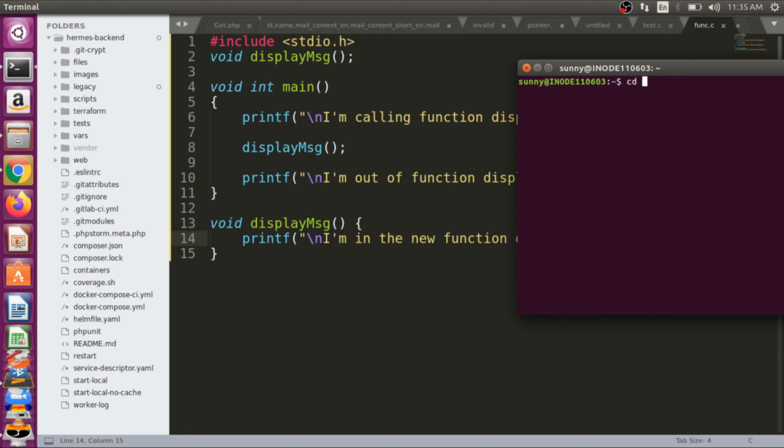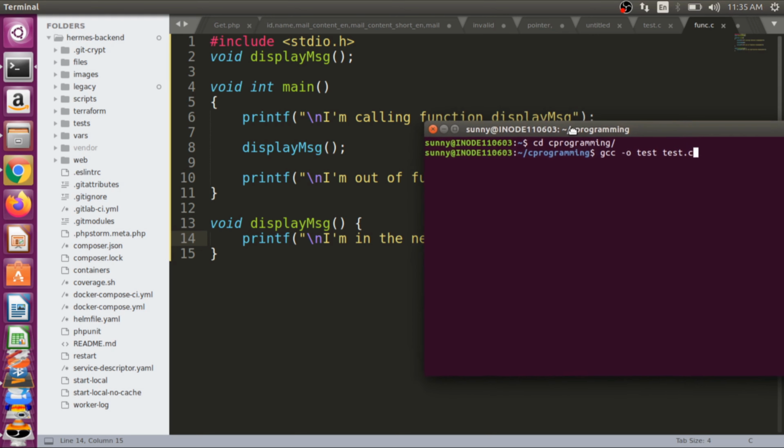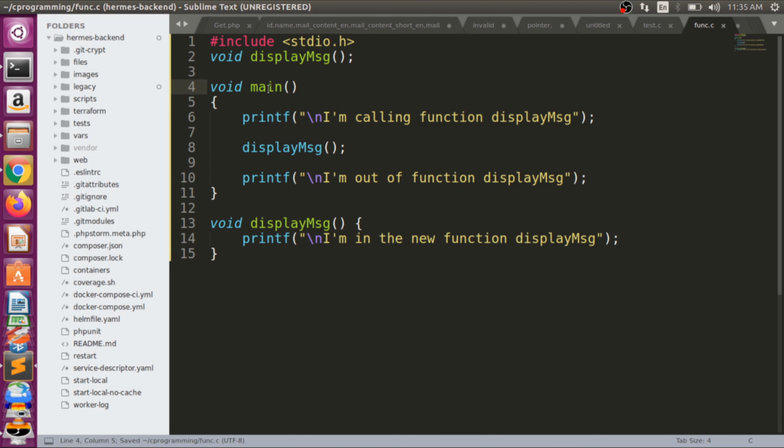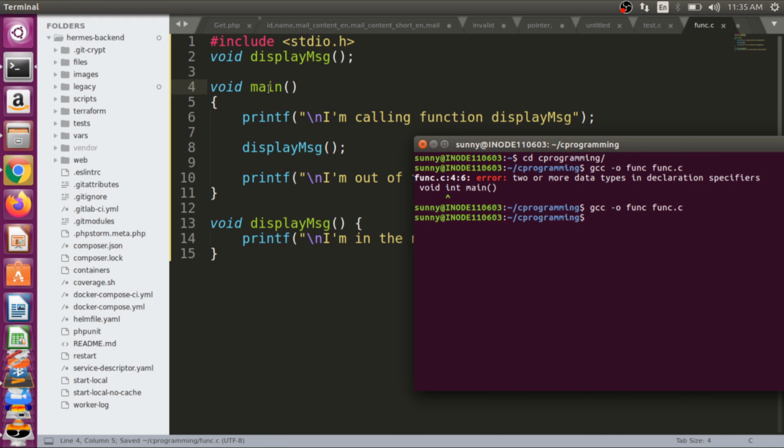We will go to our directory that is C programming, and here we use GCC. Let me go here, right? We have this function. This is my object file and this is my compile. So I have compiled and I got an error. Why? Because we need a data type for main, int main, right? So here is my compiled program, that is fun.c.